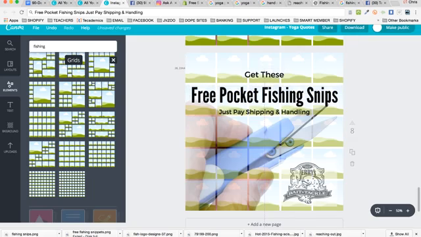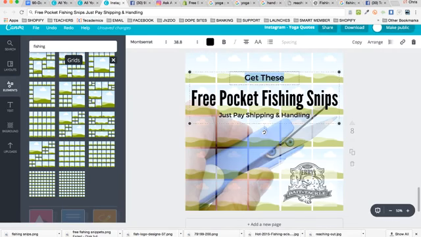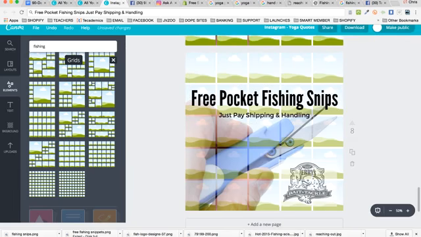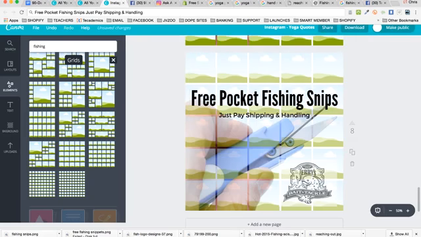So the first thing I'm going to do is move it down. Free pocket phishing snips. That text now fits inside of 5 squares, but this text doesn't. But the question is, do I really need that text? Get these. I'm just going to delete it. Now look at this, free pocket phishing snips. Just pay shipping and handling. But that shipping and handling is below the squares.